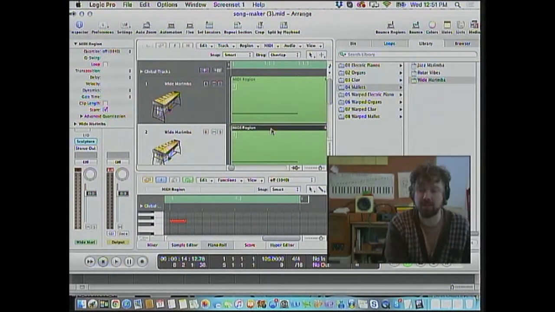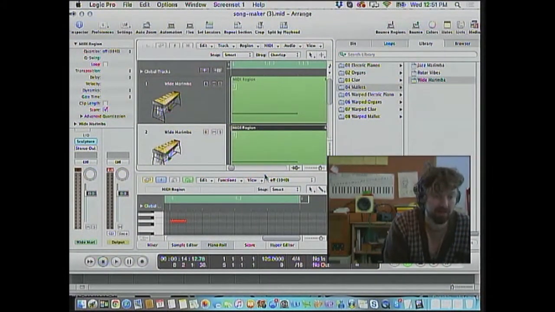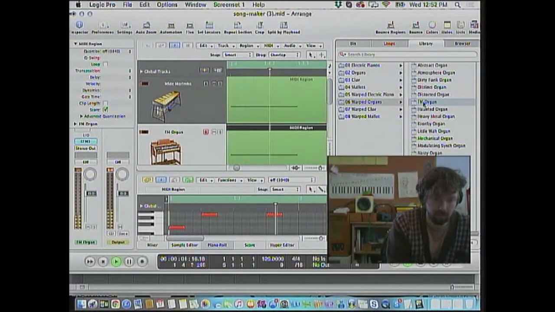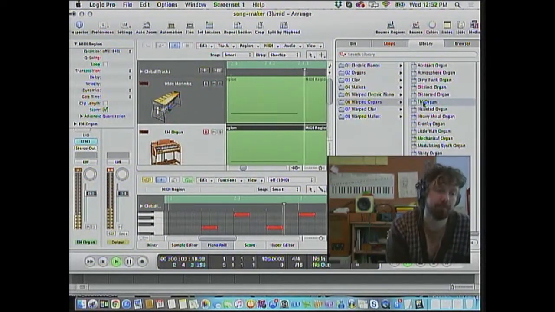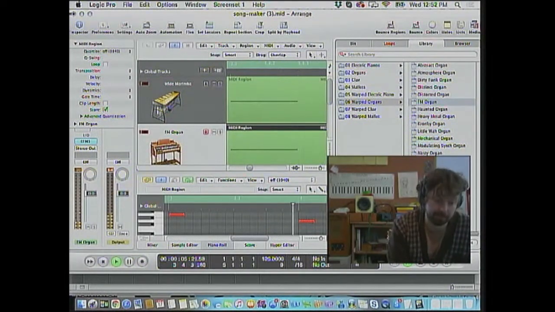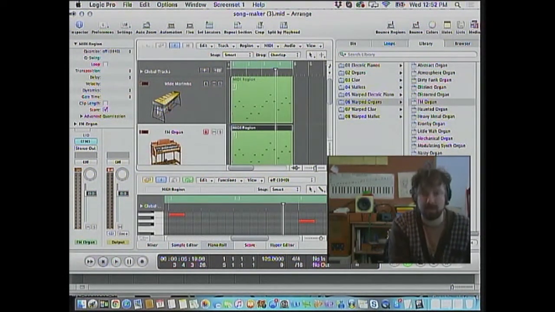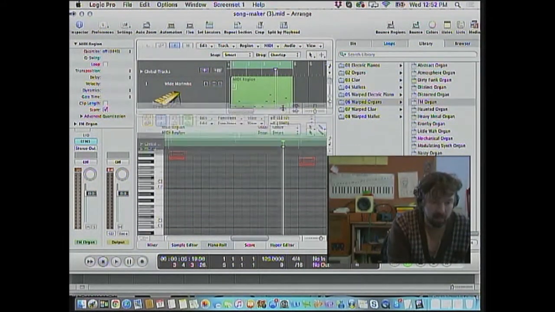Okay, so now we got two different of the same thing, the same marimba, except on the second one, let's go find another sound. How about an organ? Now we can hear it. That sounds like an organ to me. Cool. All right, so now we got this organ.